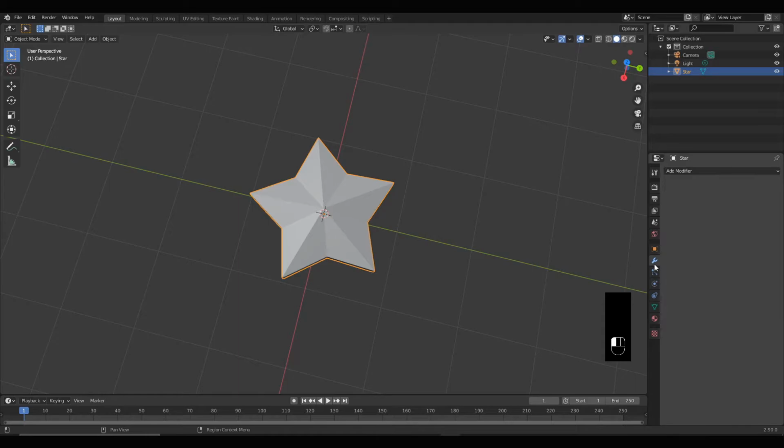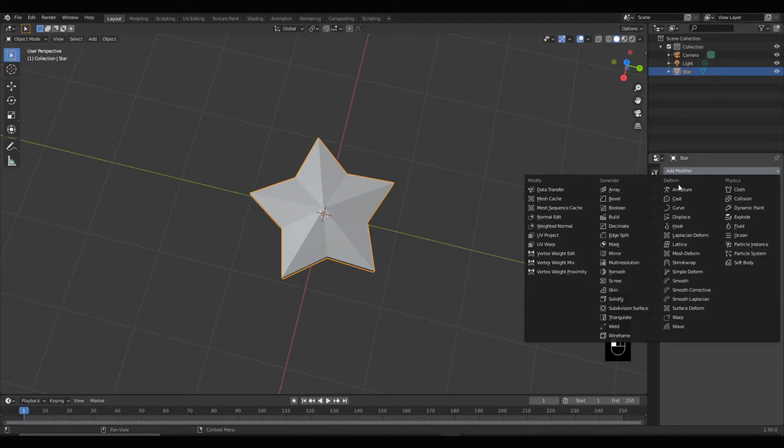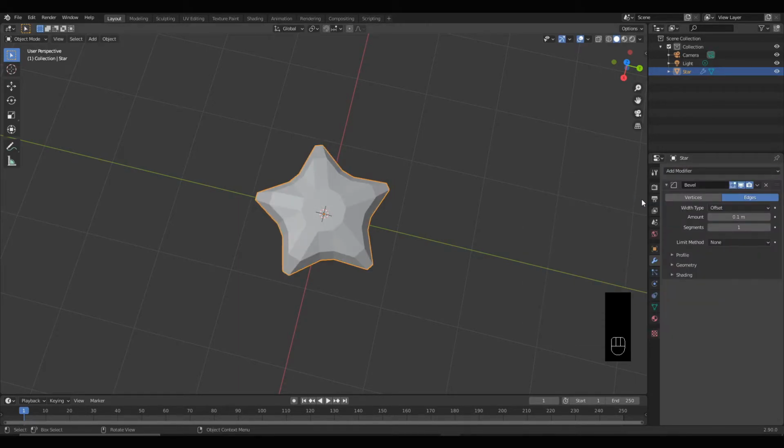Click on the wrench to open the modifier properties, then click on Add Modifier. Choose Bevel to give your star a bit more depth and change the width type to width. Play around with the amount until you are satisfied.